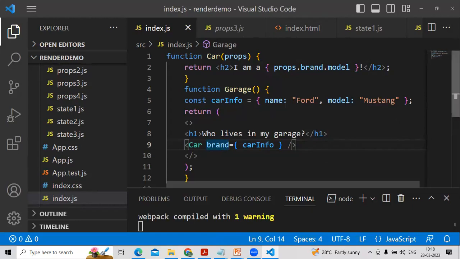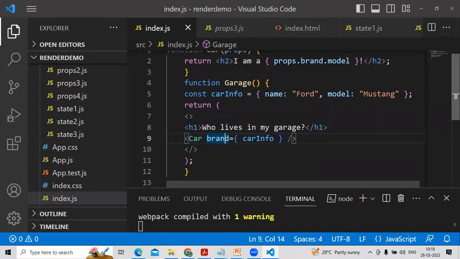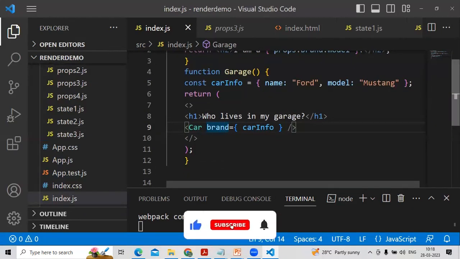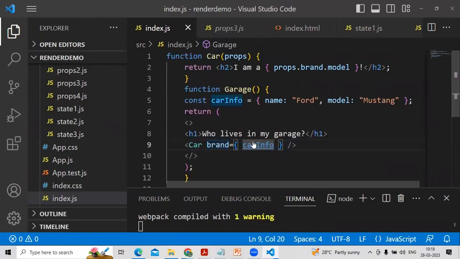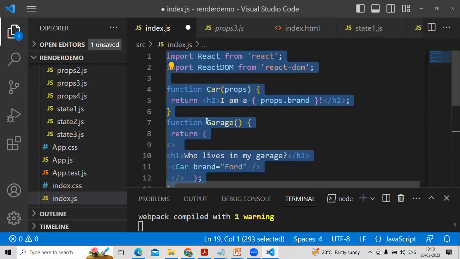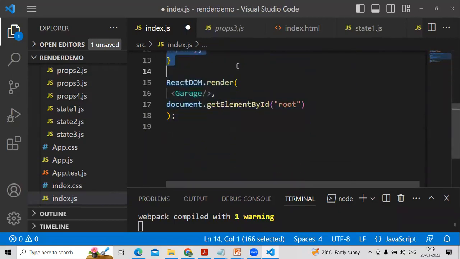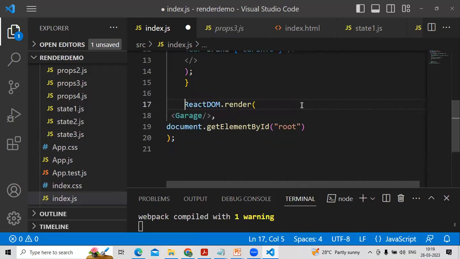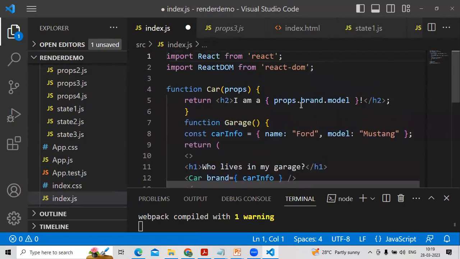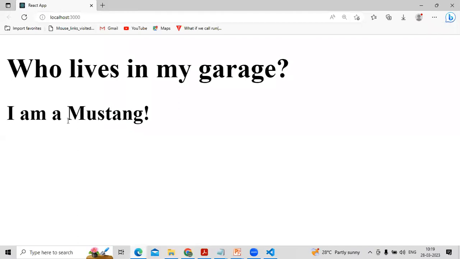One simple warning. What we have done is just a skeleton, not the actual program. So what we need to do is add the import packages, and here we need to paste them. Now it's okay. Previously, in the third demo, we had not imported it. Now we import it and it's done. See, who lives in my garage? I'm a Mustang. So that is the third demo.